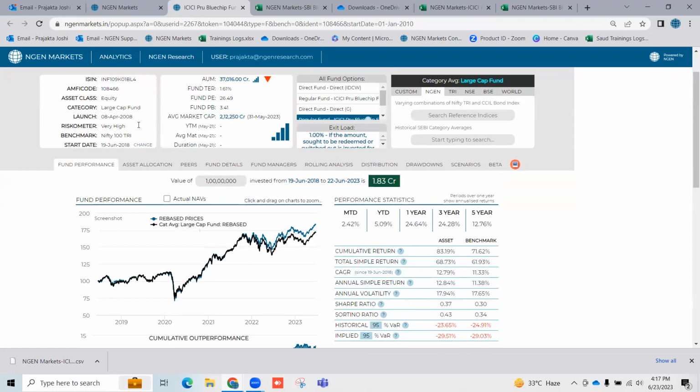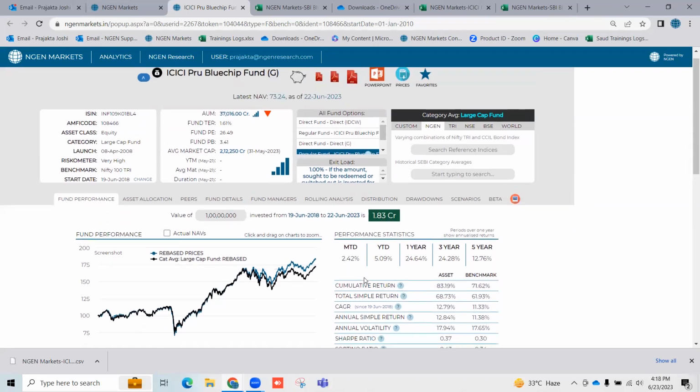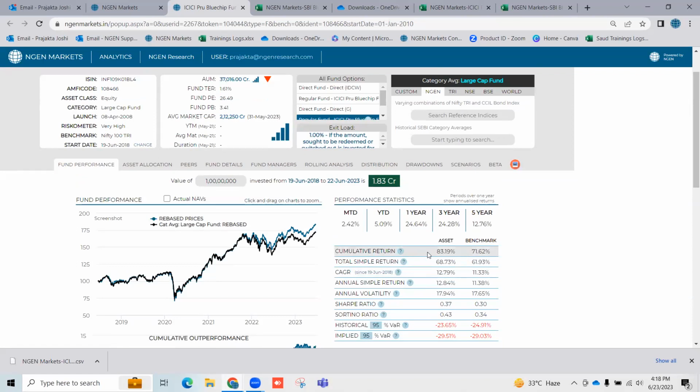Now we can see that over the past 5 years, the category average has generated a return of 71.62%, whereas the fund in this case has generated a cumulative return, meaning absolute return, of 83.19%. Of course, this is the absolute return from 2018 onwards. If you want to look at the annualized return, that's right here. The CAGR is 12.79, versus the benchmark of 11.33.